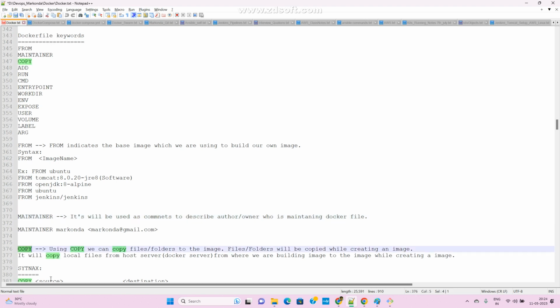Now this is the COPY command. This is the COPY keyword, and it is very, very important, guys. COPY means if you want to copy files, using COPY we can copy files and folders to the image. Files and folders will be copied while creating an image. These files will be copied from your local host server, from where we build the image, into that image while creating it.